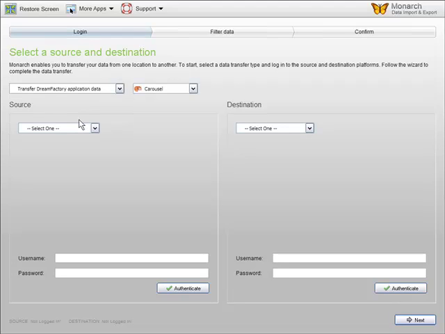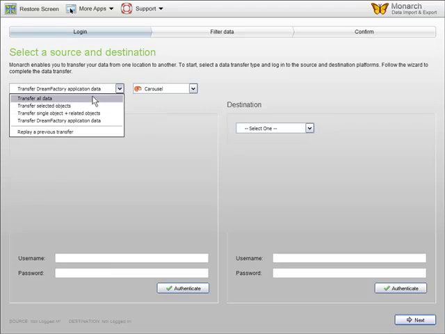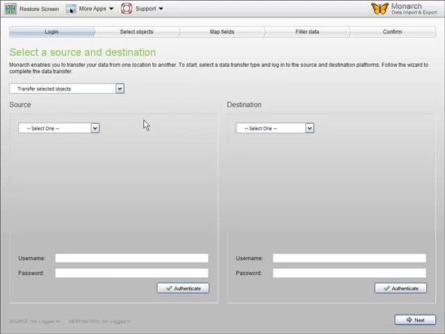And lastly, you can move DreamFactory specific data from one cloud platform to another. That's useful for moving the DreamFactory suite or for setting up a partner workspace. For our example today, let's just move selected objects.